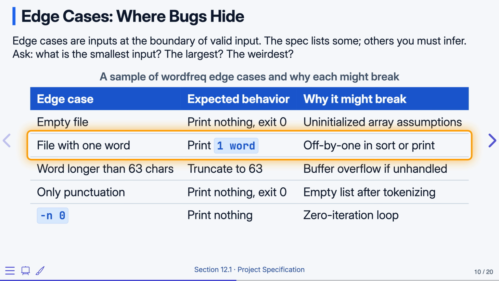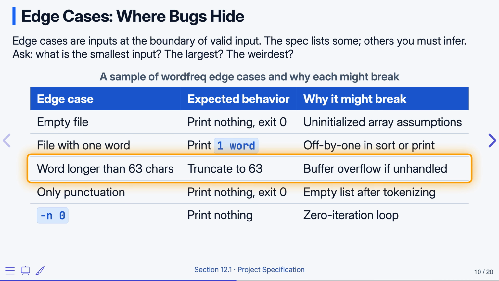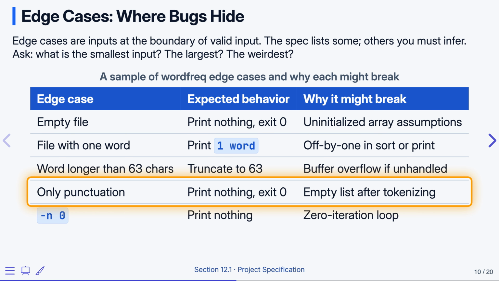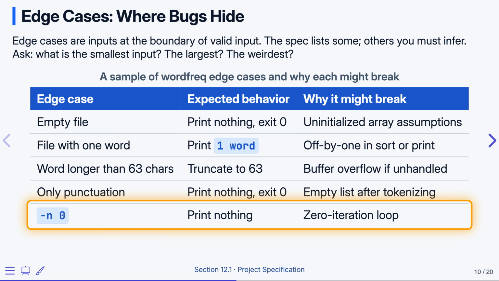A file with one word should print 1, then the word. An off by 1 bug in the sort or the print loop could break it. A word longer than 63 characters should be truncated to 63. Without a bounds check, it could overflow the buffer. A file of only punctuation should print nothing, because the list is empty after tokenizing. And dash n 0 should print nothing, a loop that runs 0 times. Every one of these maps to a specific piece of code you will write and test.